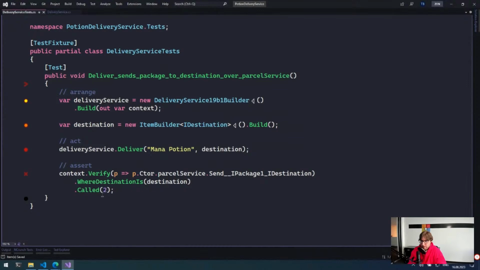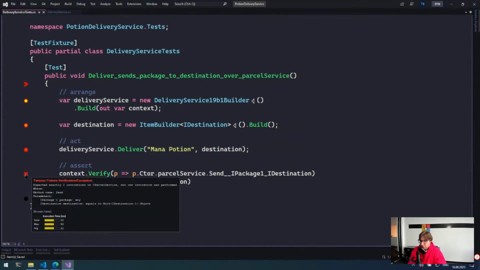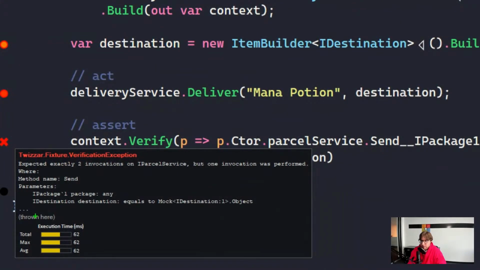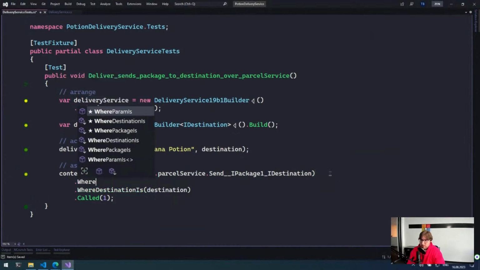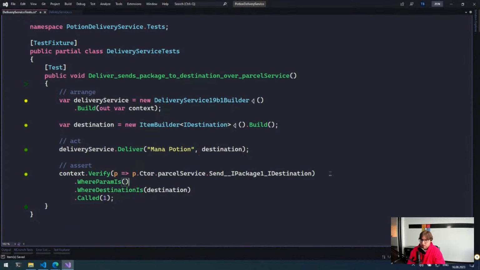Now the test will fail because I have written a 2, but what we can look at here is it says the parameter destination should be equal to our mock that we provided. And if I write 1, then this test is green again. So the send method has 2 parameters. The first one is a package and the second one is a destination. So we also want to check if the right package was created by our delivery service.